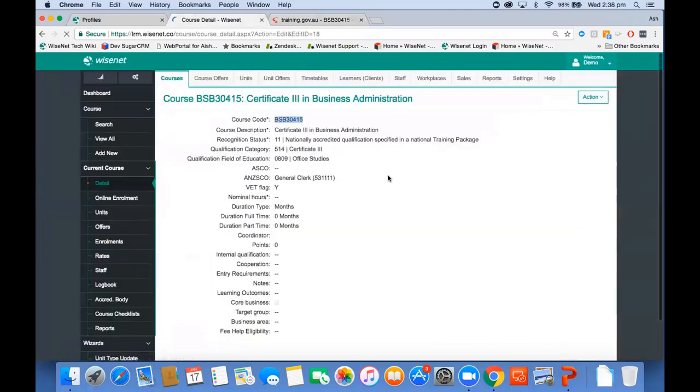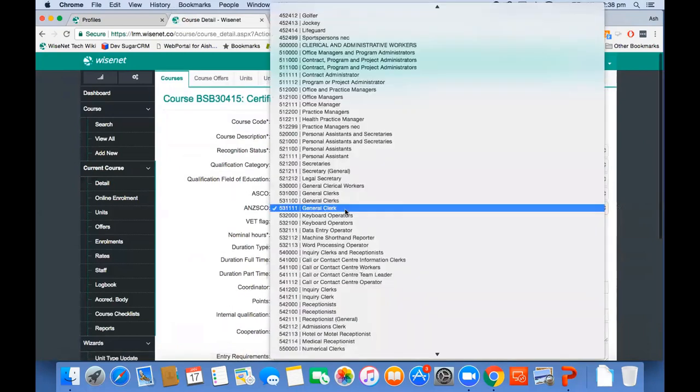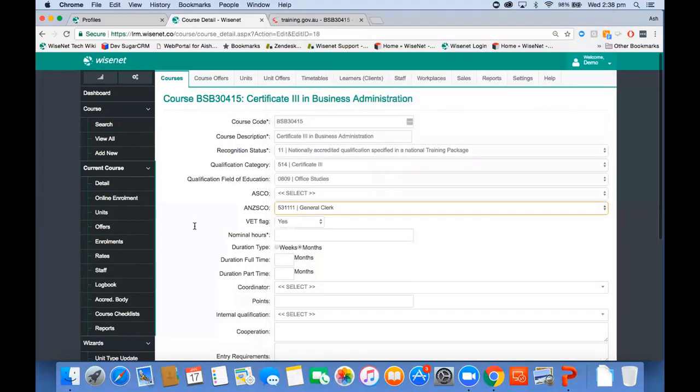So if you're getting an error on the ANSCO code, look for this code and update it in WiseNet. With these codes, because we've got the list from training.gov, you should just see the entire list of codes there. You just have to pick and choose the appropriate one and update the record. All right, so that's with the NAT 30. I think that's kind of the error that you get usually.